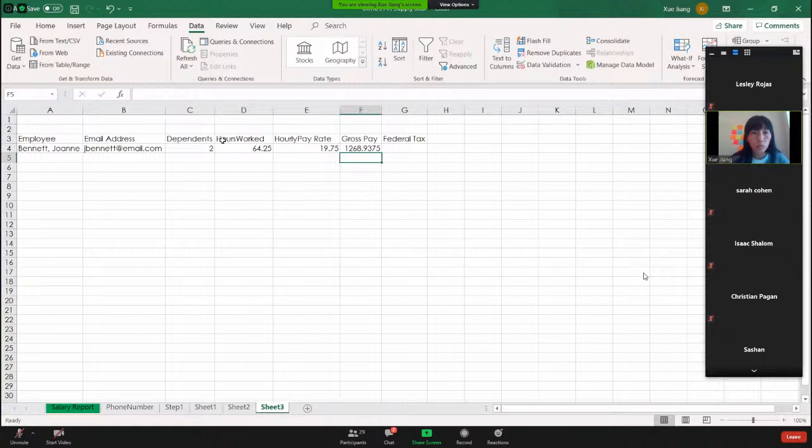Two points you need to pay attention to. One is to click here to enter the equals D4 times E4. And after you're done, here is the point: press the Enter key. Okay. Are you done with this gross pay? Should we do it for the whole list? No, only the first one. I'm going to show you how to do the rest. Just copy.